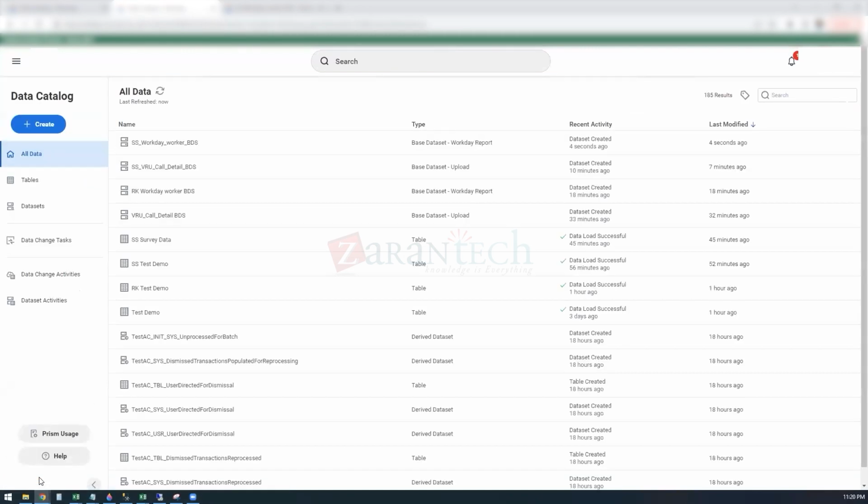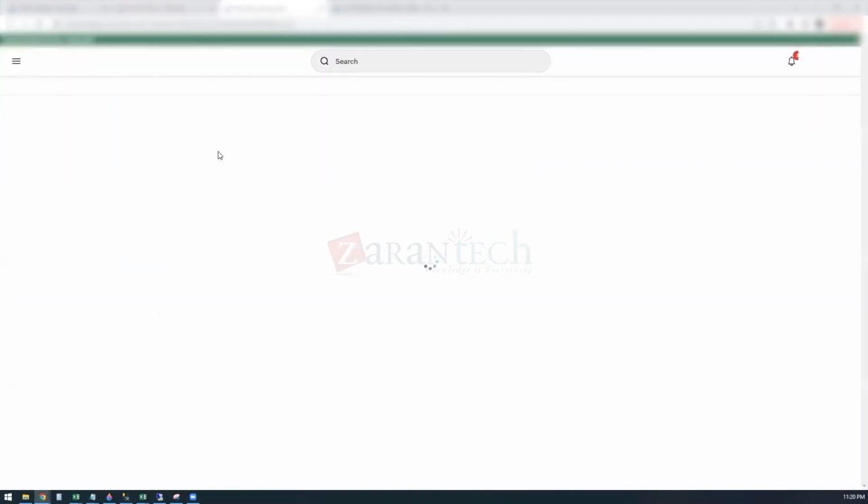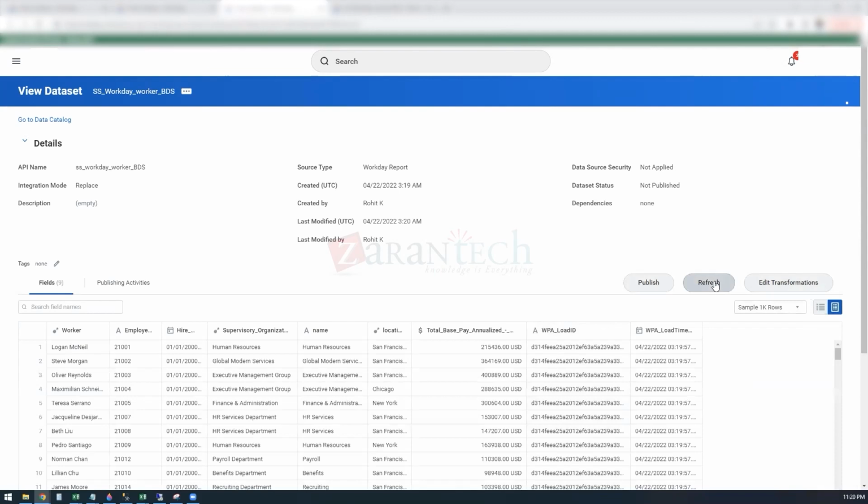If we want to see whether the data is loaded or not, just click on this. Edit, can't edit because it's not loaded. So first view, because the data is not loaded yet. Now check the table view, whether the data is there or not. So yeah, data is here now.